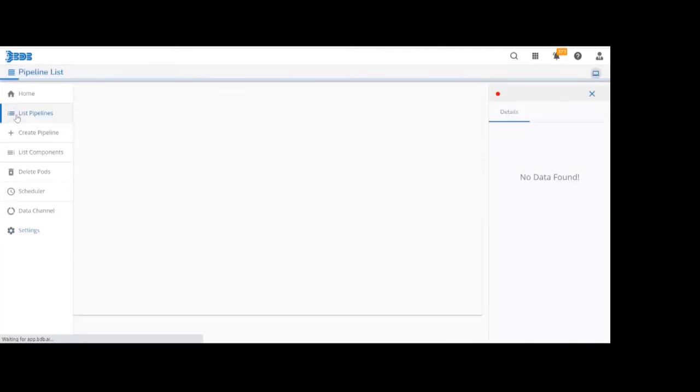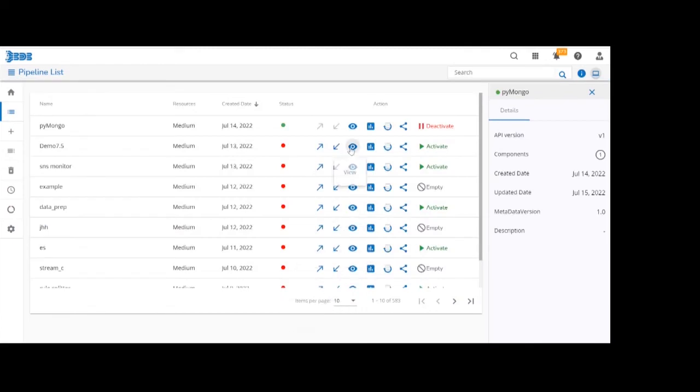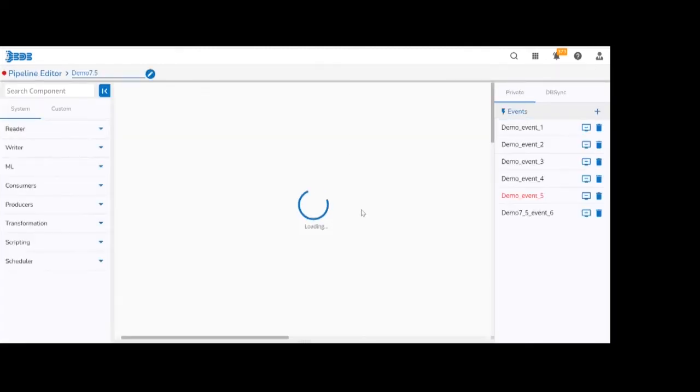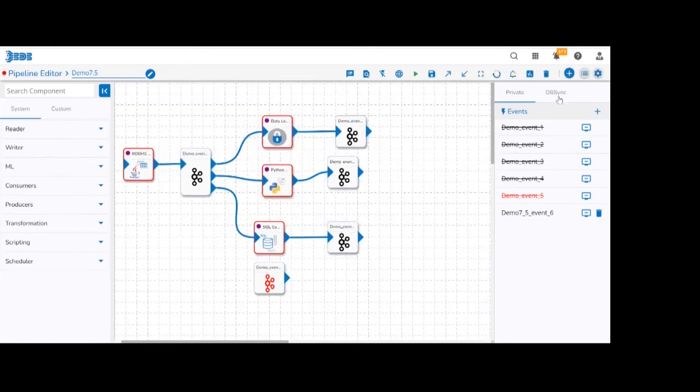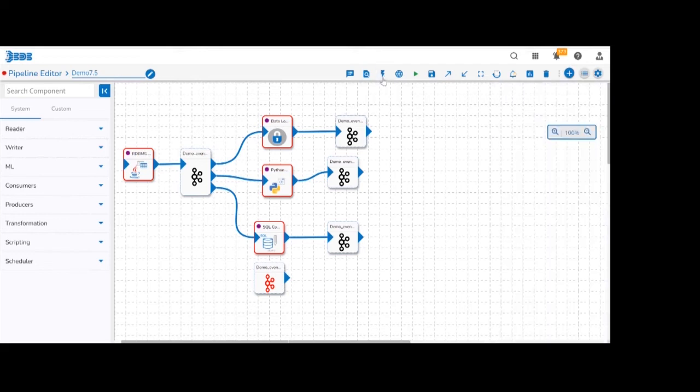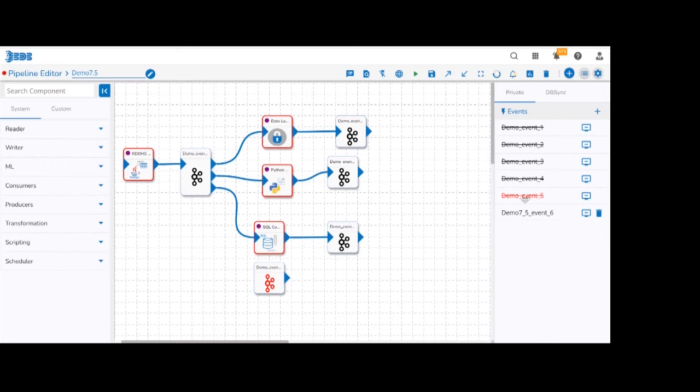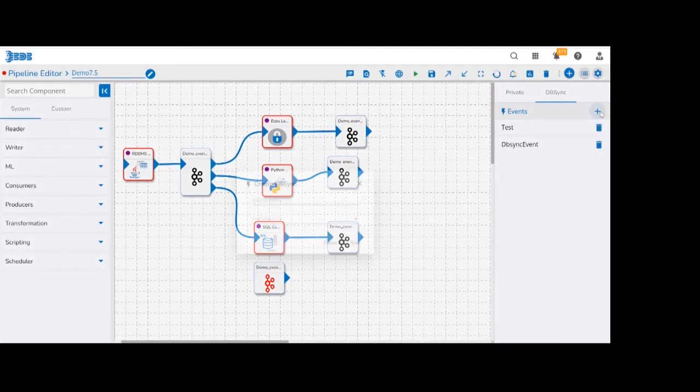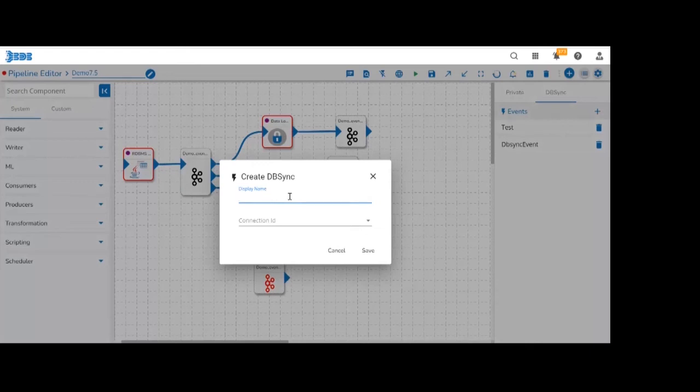Now I go back to my pipeline, that is demo 7.5. Here you have to click on the DB sync. This is where the DB sync will come. Once you click on the event panel, the private events are there, the normal events and Kafka events. When you click on DB sync, there is an option, and these two are the DB sync events. I want to create a new event, so I have to specify the name of my DB sync event.